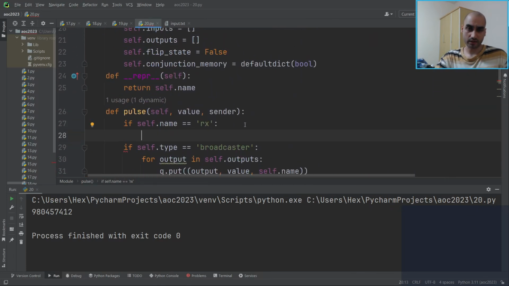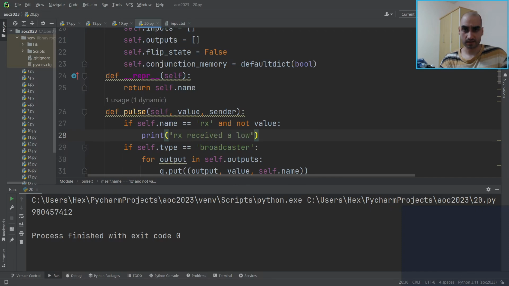Alright, if self.name equals Rx and not value, so the pulse is low. Print, so just print something: Rx has received a low. Because the thing is, this is all part of one big queue. So it could be that Rx receives a low, but then it receives a high in the same button press, and then we'll miss it. So let's just make sure we're printing it so we catch it when it happens.